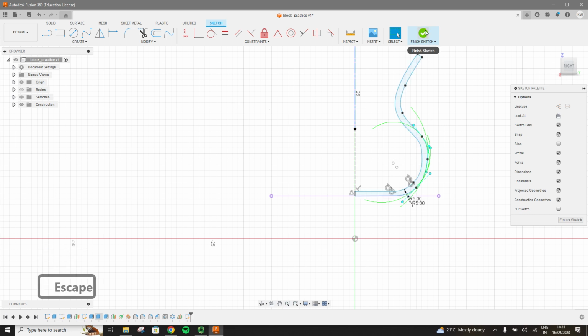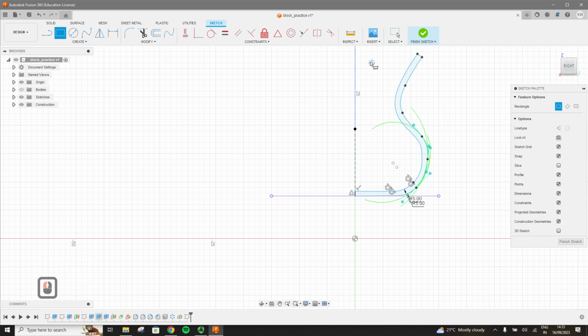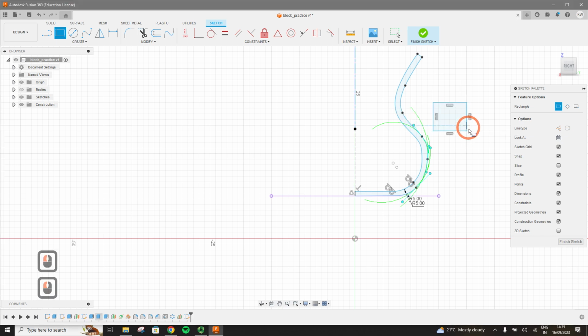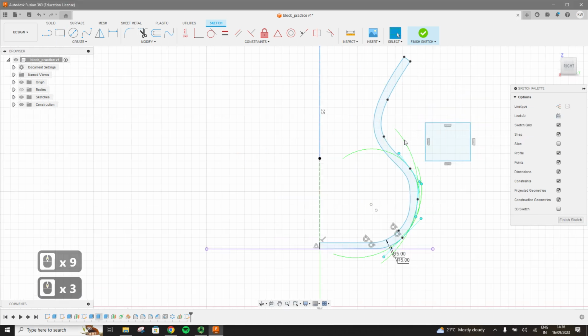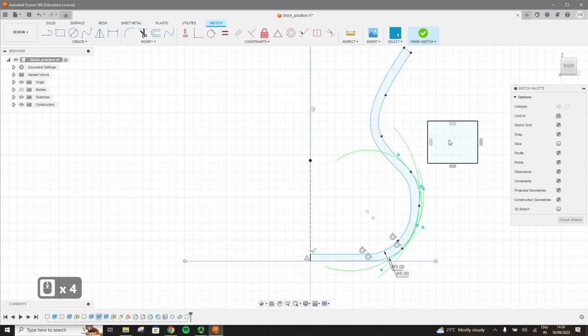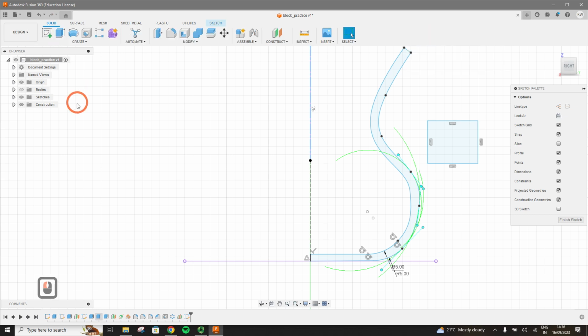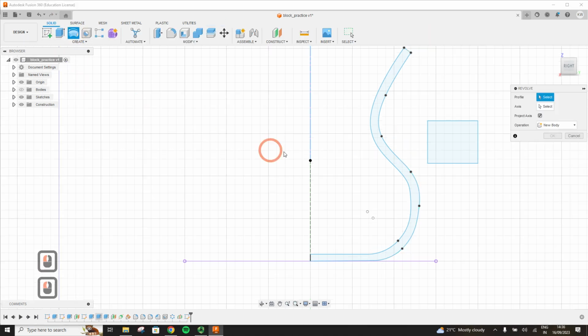Okay, so once we have something like this, or essentially anything, for that matter, let me make just a square here as well, so that you can see that it's not necessarily that I'm trying to make a vase. I just want to show you how the revolve command works. Okay, so now we've got a shape for the vase and also a square. So I want you to either click on Finish Sketch or directly go to Solid and then click on Revolve.